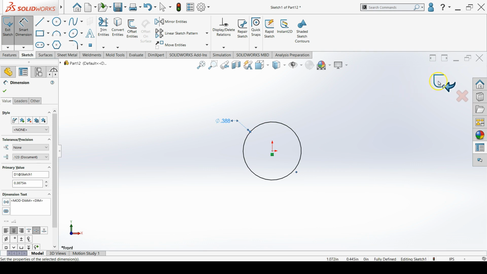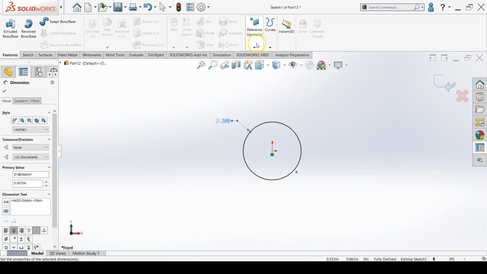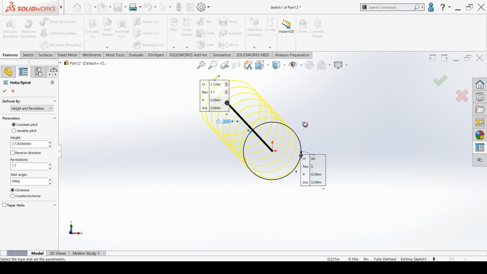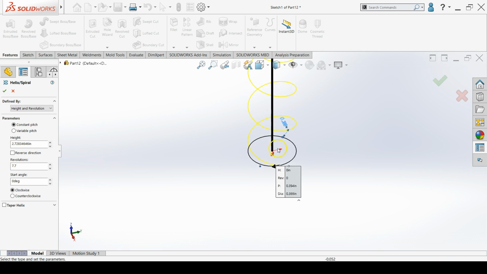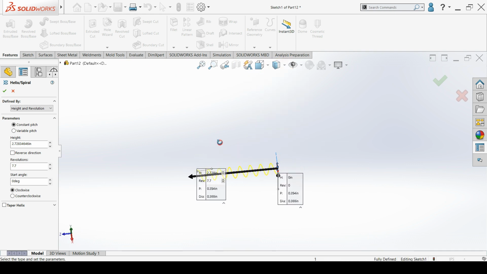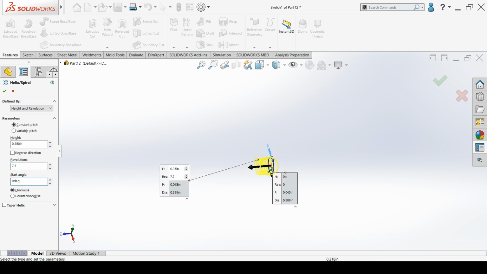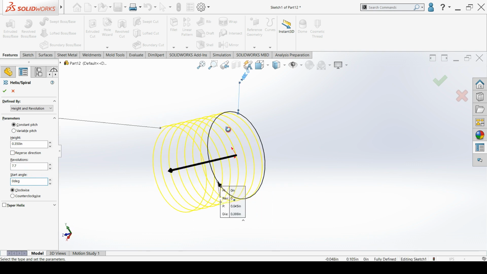Activate the helix and spiral commands from the drop-down of curves from the Command Manager. Change the defined by option to height and revolutions. Set the height to 0.35 inches, the revolutions to 7.7, and the start angle to 0 degrees. Also, make sure that the rotation is set to clockwise.